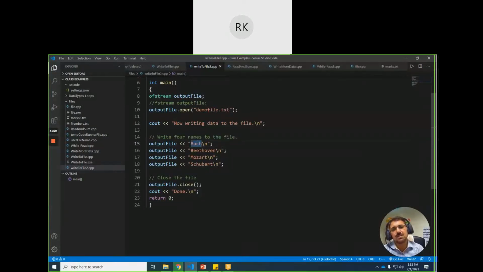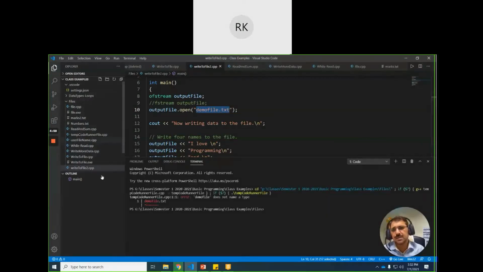it will write there. For example, I love programming and development. So if I write like this, you see this file doesn't exist in this tree, but if I run it, it will create it.